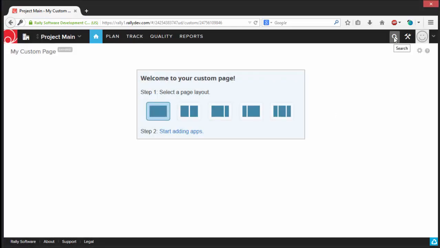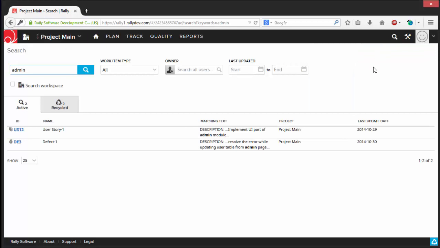The magnifying glass icon at the top right side opens a search box. Type in your search criteria and press enter to see the results. You can filter those results by work item type, owner and last updated date.